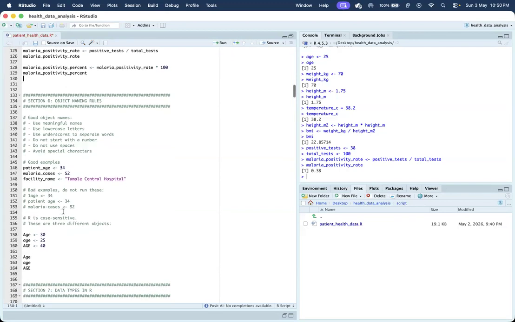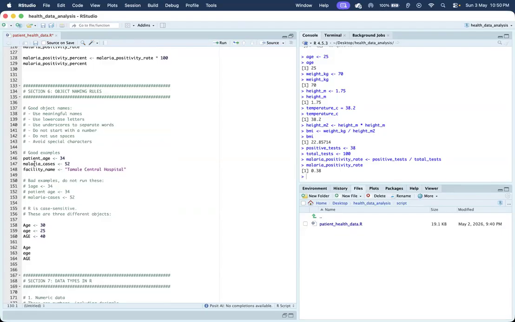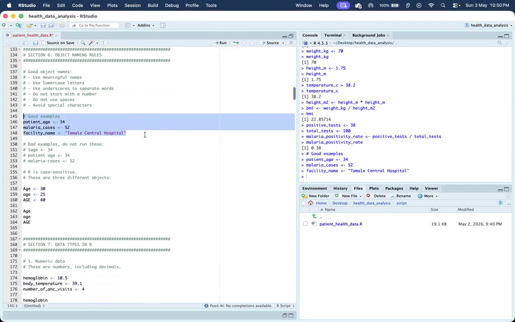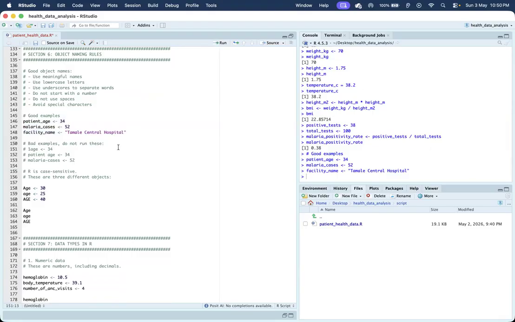So these are good examples. For example, patient underscore age, okay? Patient underscore age is a good naming convention. We join the age with an underscore. Malaria cases, good naming convention. Facility name, okay? Facility underscore name, good naming conventions. Avoid very long names, okay? Truncate the name. Just let it make sense. Okay, facility name, Tamale Central Hospital. These are good ways by which you can name your variables or your objects.